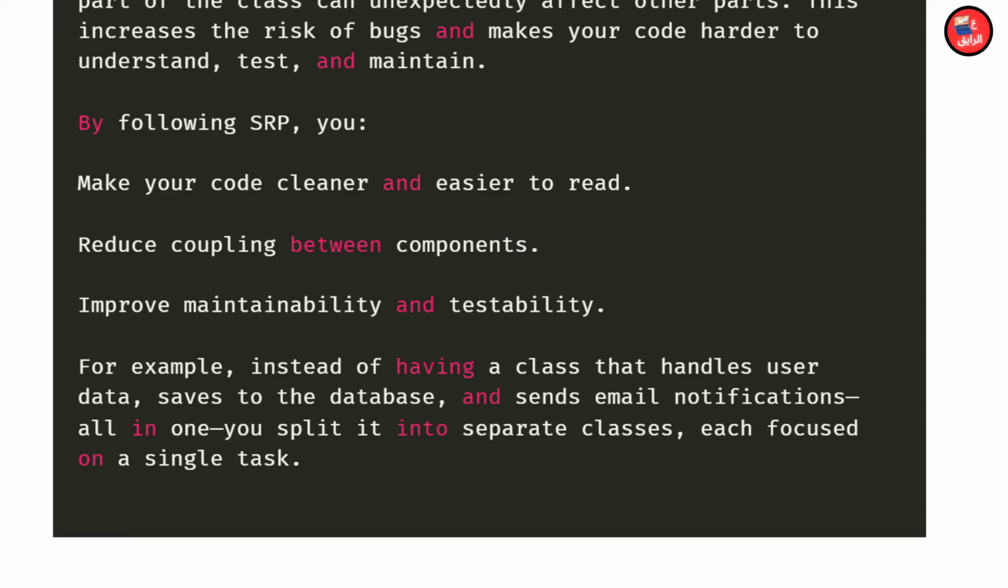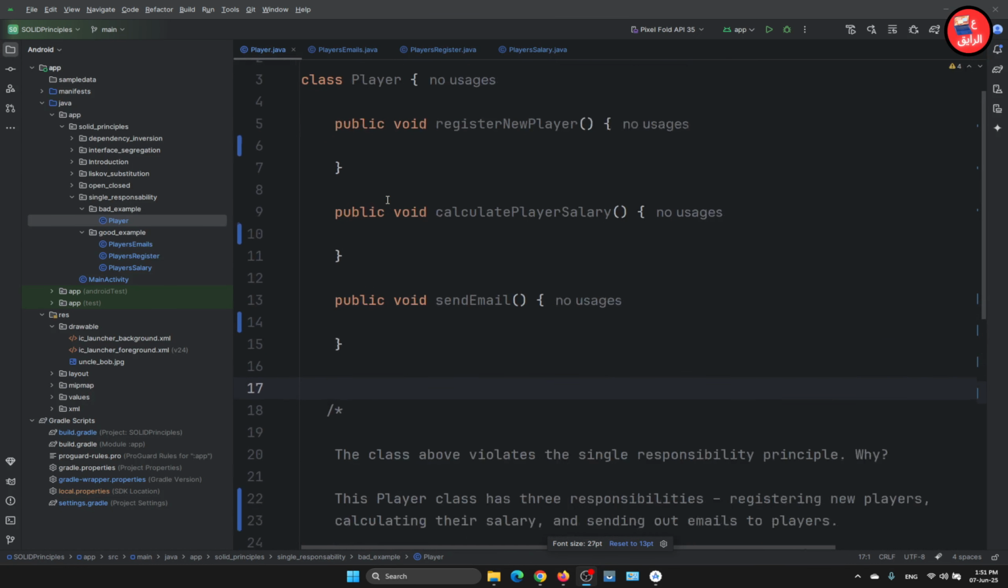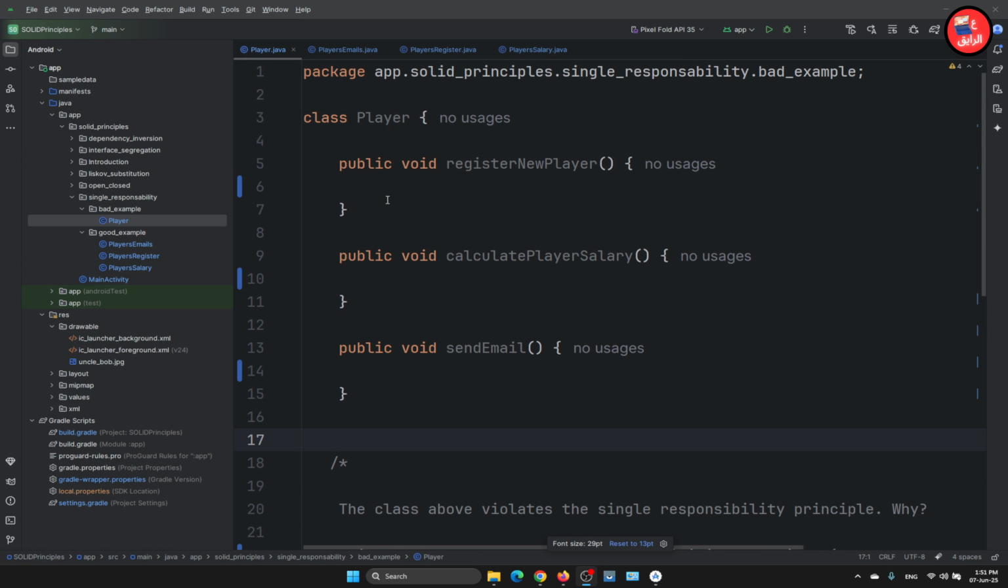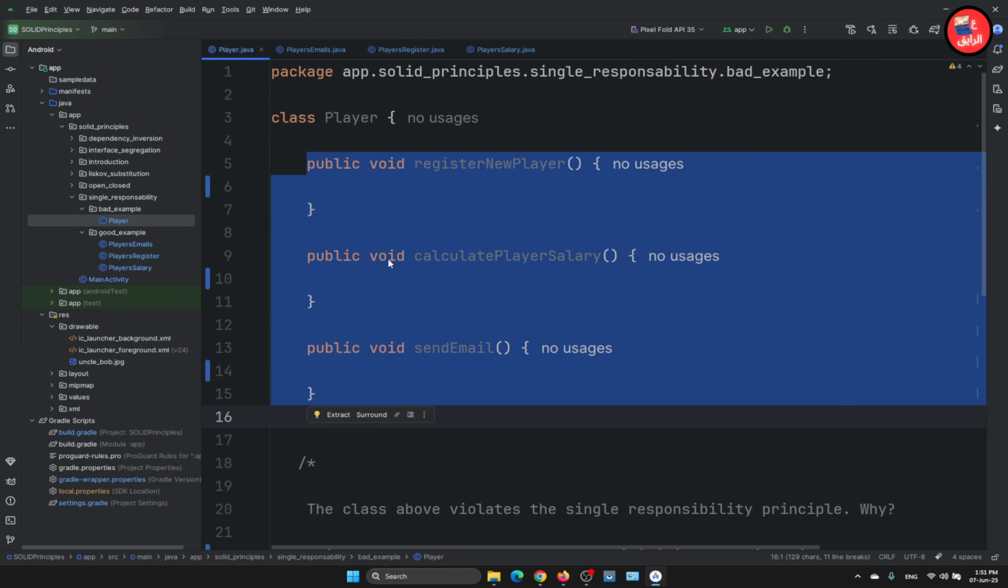Let's explain with use cases. This is a bad use case. This is a class that violates the single responsibility principle. Why? This is a class named Player, so it does something related to the player. It has 3 functions.